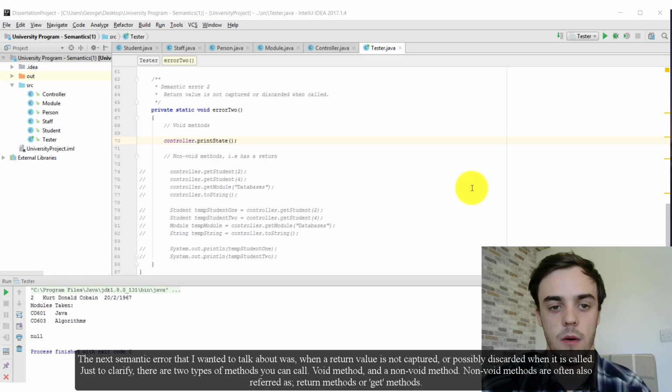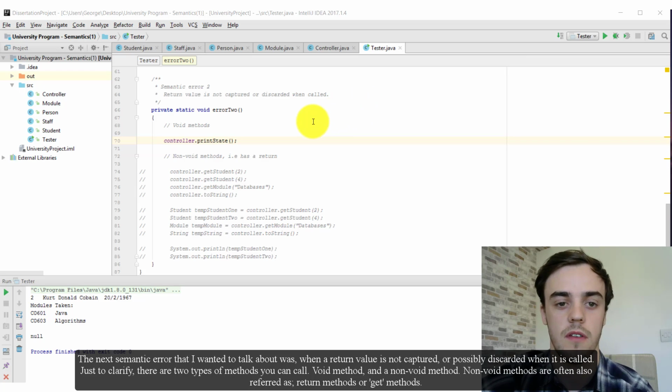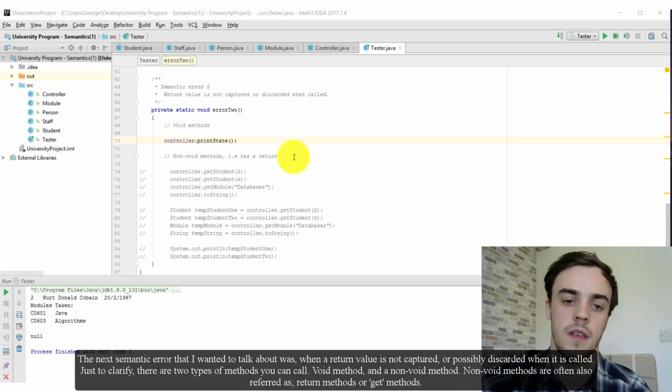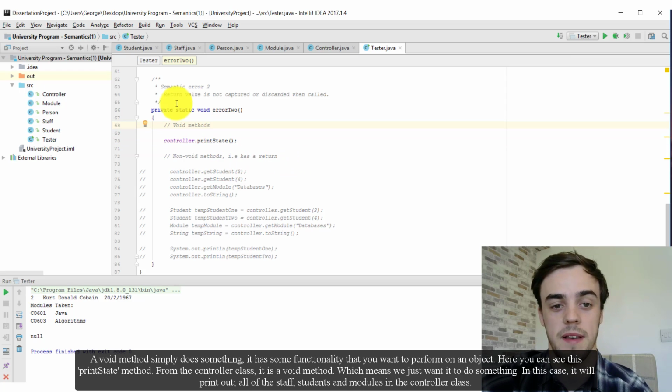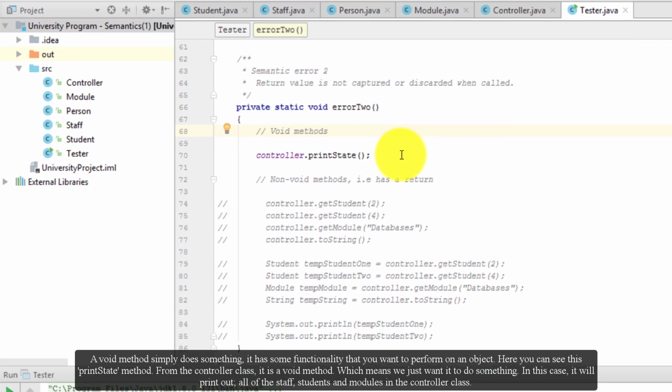So the next semantic error that I wanted to talk about was when a return value is not captured or is possibly discarded when it is called. So just to clarify, there are two types of methods that you can call: a void method and a non-void method. Non-void methods are often also referred to as return methods or get methods. A void method simply does something. It just has some functionality that you want to perform on an object.